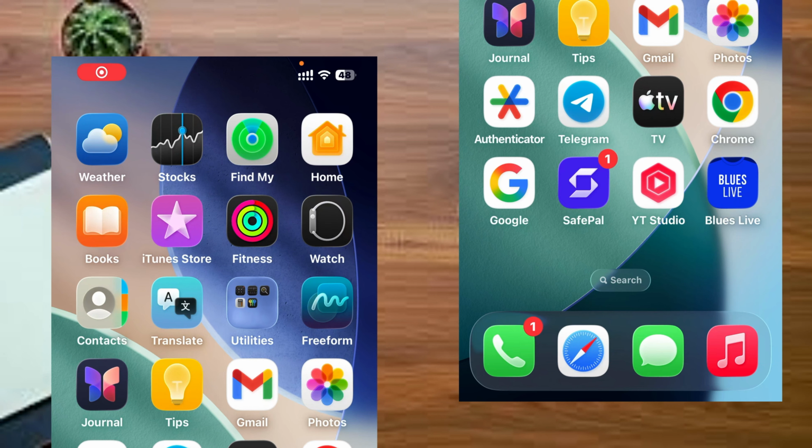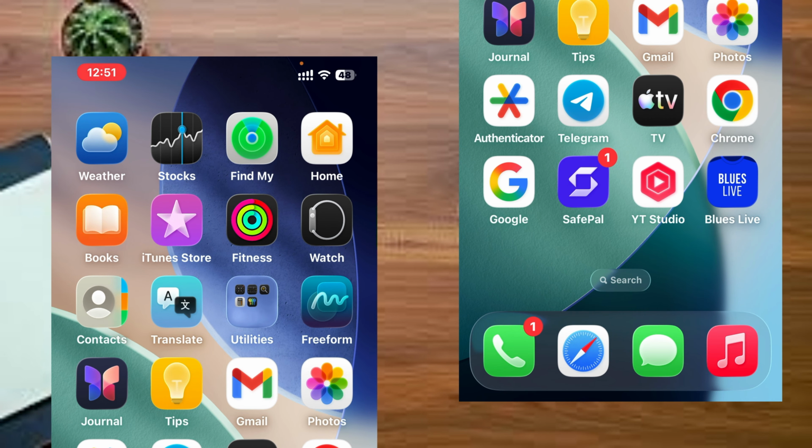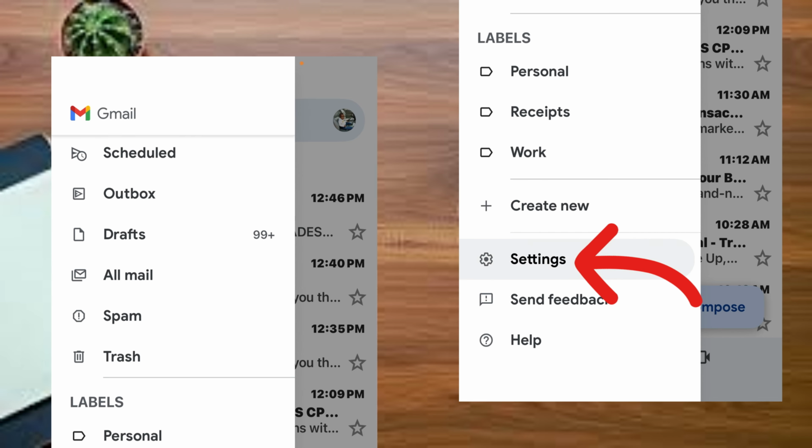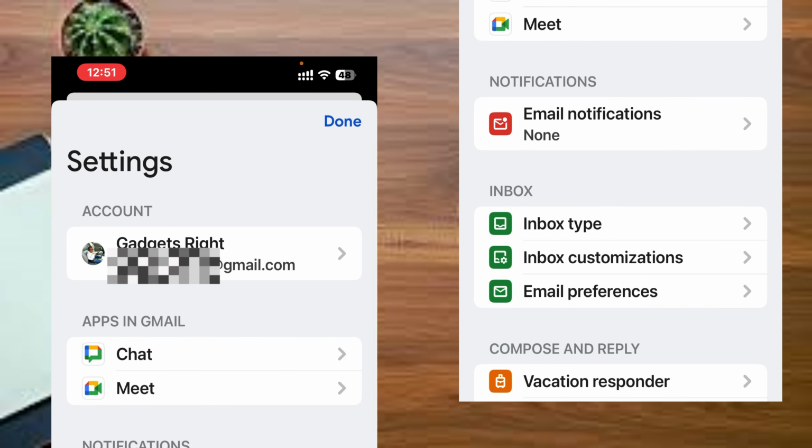How to enable and disable Google Chat on Gmail accounts on your email address. Open your email address on your device. Tap on the three lines at the top of the screen here. Scroll down to the settings. Tap on it. Now here you see personal Gmail.